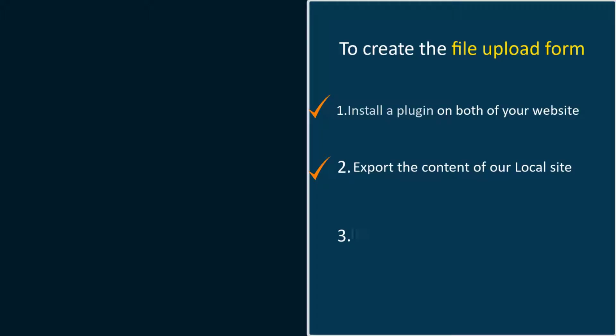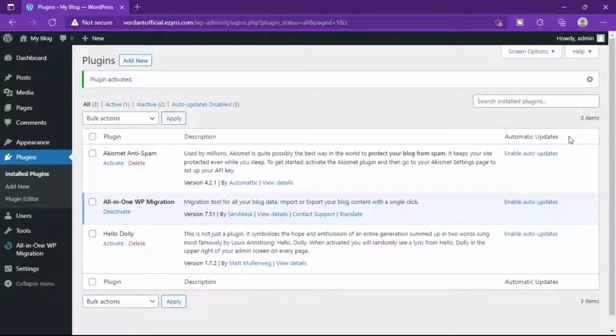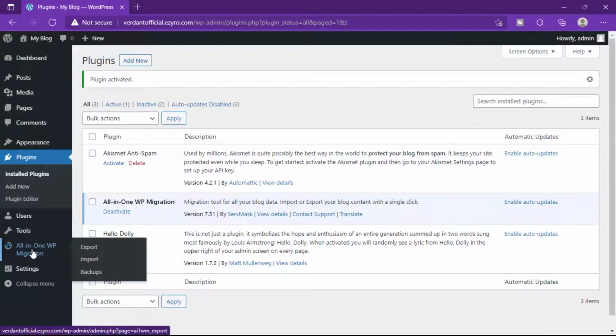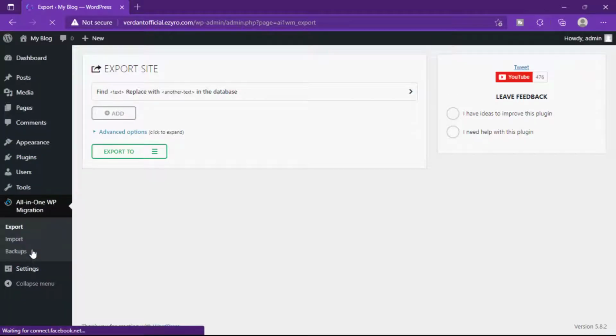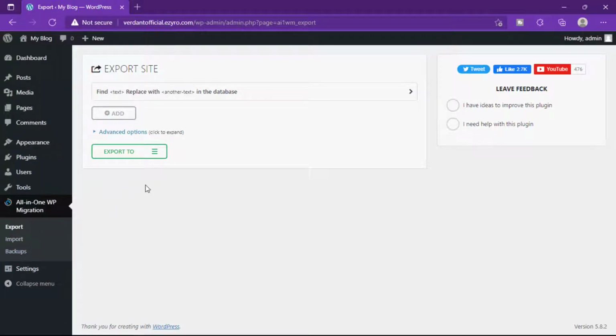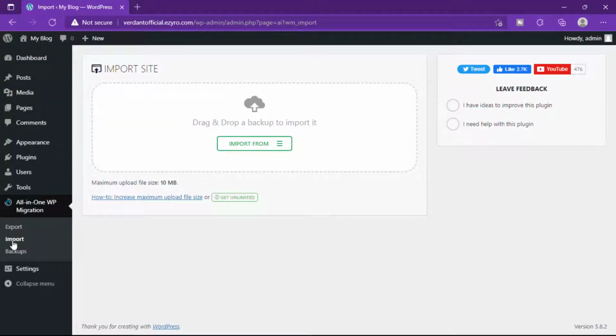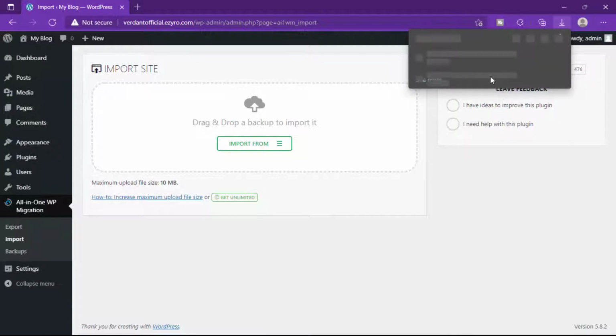Now we can go to the final step: import this file into the live website. So let's go to dashboard, then go to All-in-One WP Migration and click import. Now click import. Now choose the file which you have downloaded. Now drag and drop this file.